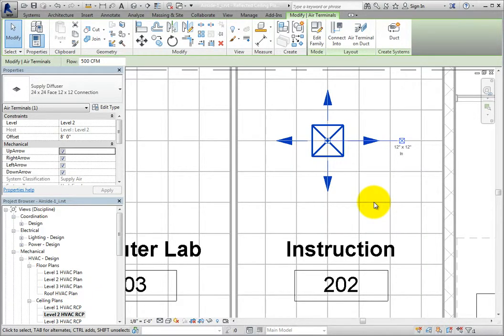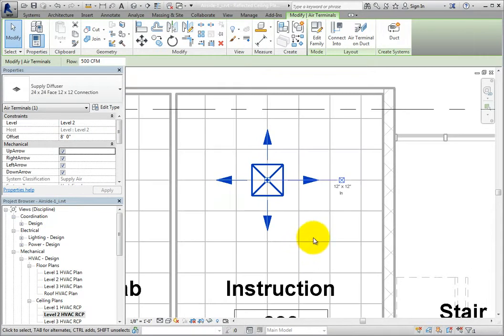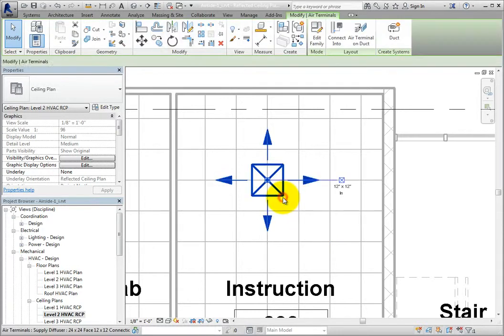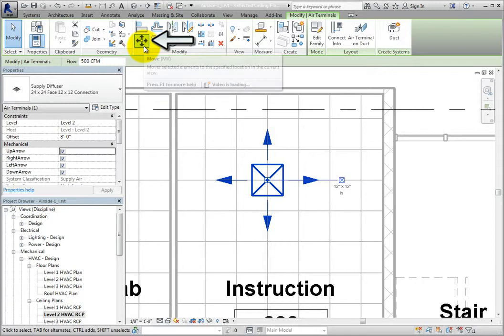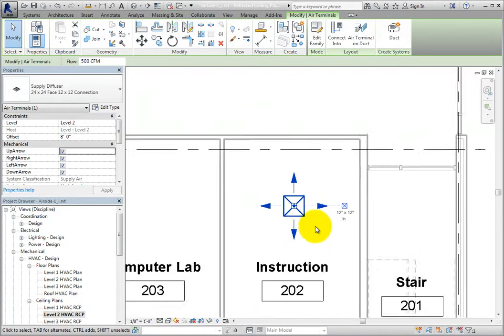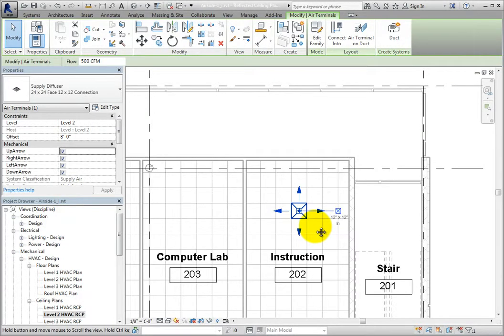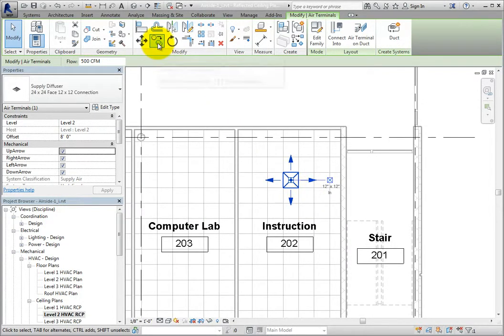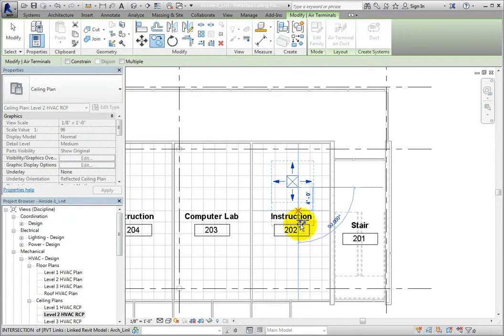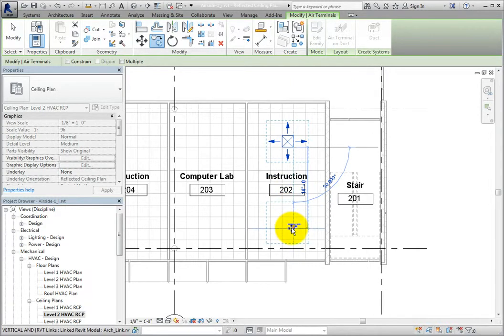The quickest way to lay out air terminals is to place one that is aligned to the ceiling grid and then copy the air terminal. So I'll select the air terminal and then click Move in the Modify panel of the contextual ribbon. To move the air terminal, I'll select a corner as the Move Start point and then click at an intersection in the ceiling grid. Next, I'll click Copy in the Modify panel of the contextual ribbon. Select a corner as the start point, and then move the cursor down and select another ceiling grid intersection.